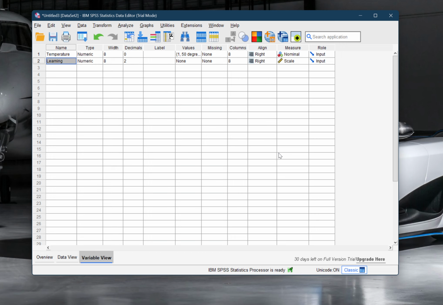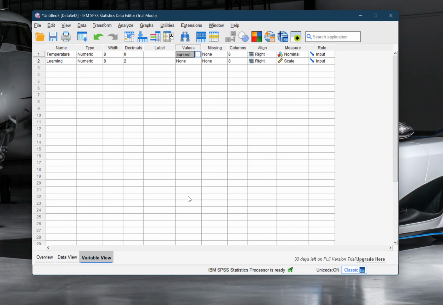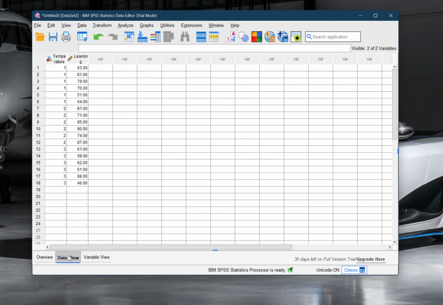Assumption 2 is the independent variable has to have 2 or more independent groups. And if we look here, there's 3, so we meet that assumption. Assumption number 3 is independence of observation. What that means is no one participant is in more than one group. We know that is met because we have the 3 different groups of 6, so one individual isn't in more than one group. So number 3 is met.